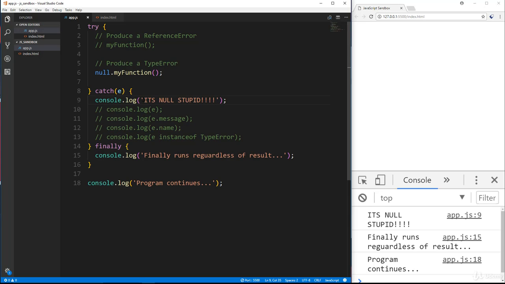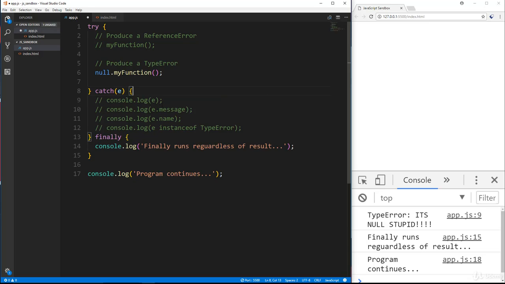And if you wanted to, let's go back there. You could actually put in some backticks here, and you could put e.name like that, and save, and get type error: it's null stupid. So you can format these however you want.